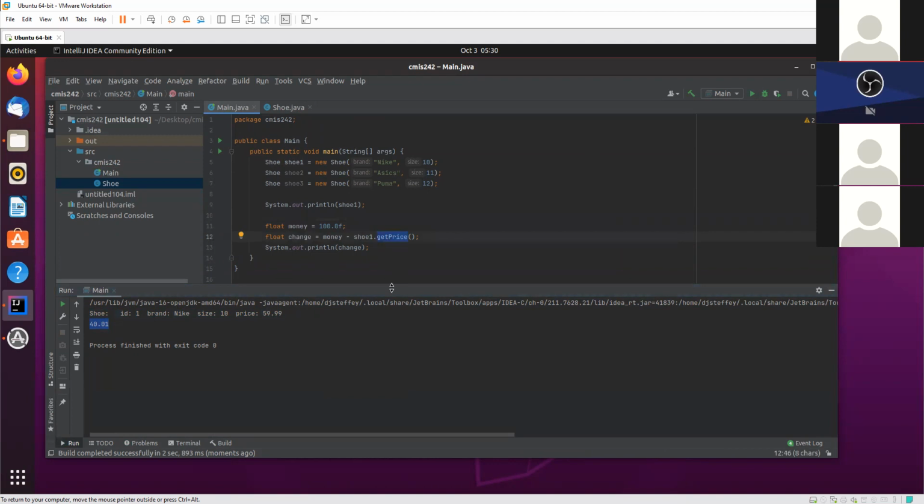So the price variable is no longer public. The price variable is still private, as it should be. But we have a way to get the price so that we can do a calculation with it. That's encapsulation, meaning we don't make the internal variables public.